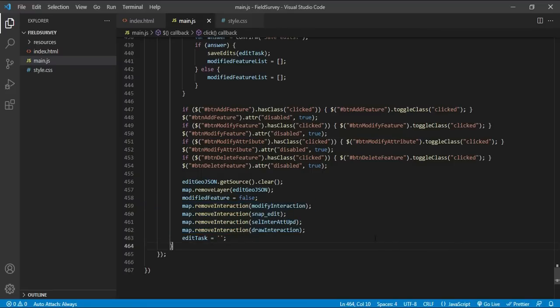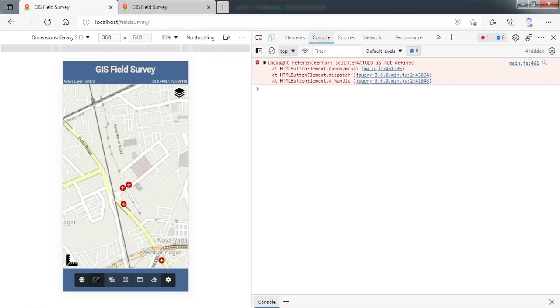So far the application is working perfectly fine. We have added functionality to the start editing button. Now these buttons are enabled: add feature, modify attribute, and delete feature. Now let us add functionality to each and every button one by one. So now I will start with start editing and then add feature functionality. I'm adding the code for add feature now.